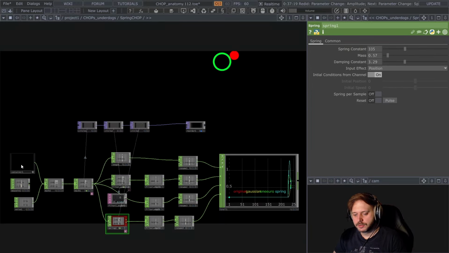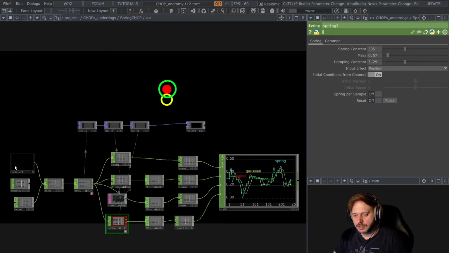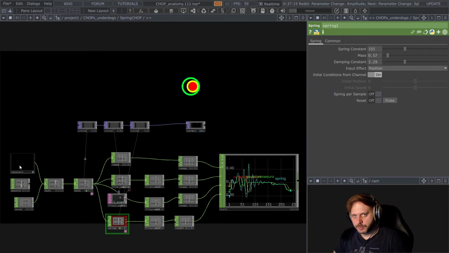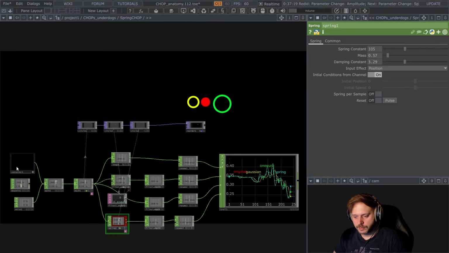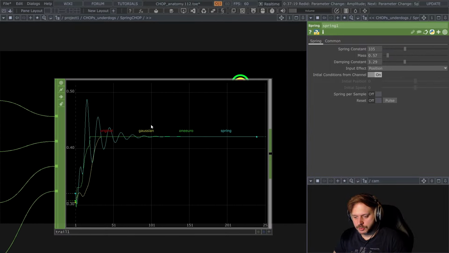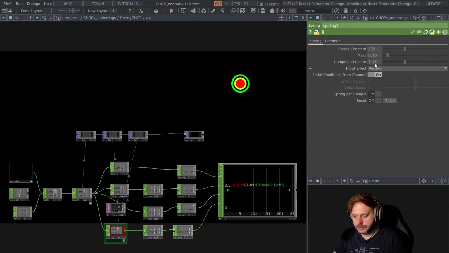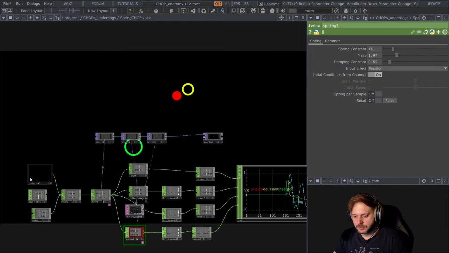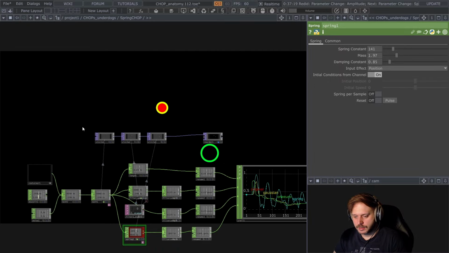Next, I'd like to highlight the spring chop. Here it is the green circle's animation that's driven by the spring chop. It's a spring's physical model that runs in the spring chop. We can also see it in the trail settling down in a spring motion. It can be a little bit difficult to get the hang of the parameters of the spring chop, but it's also fun to play around and try to find some cool motions.